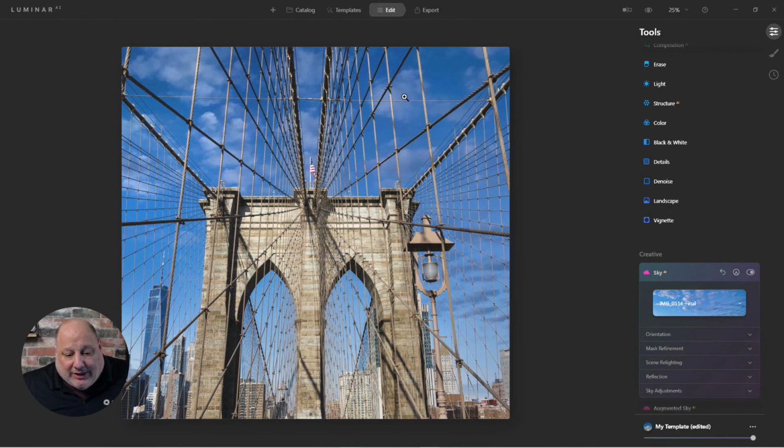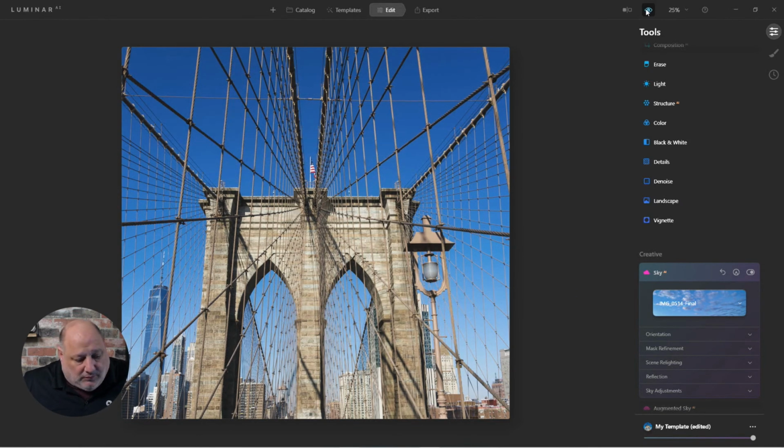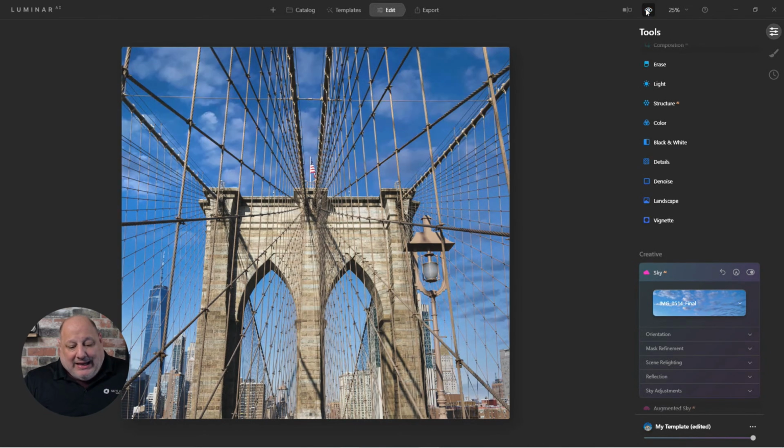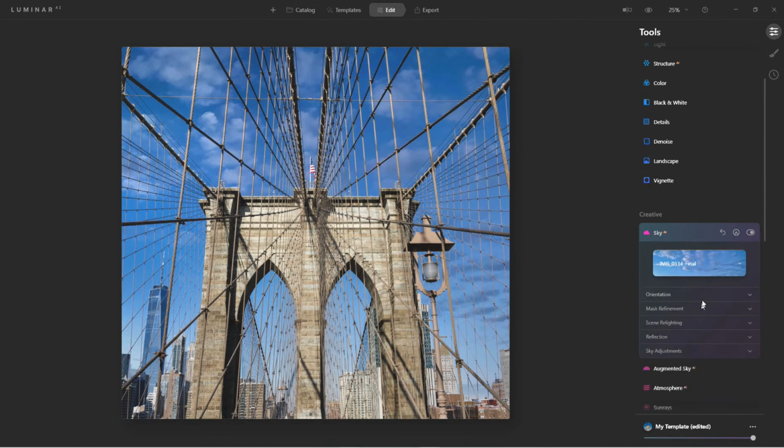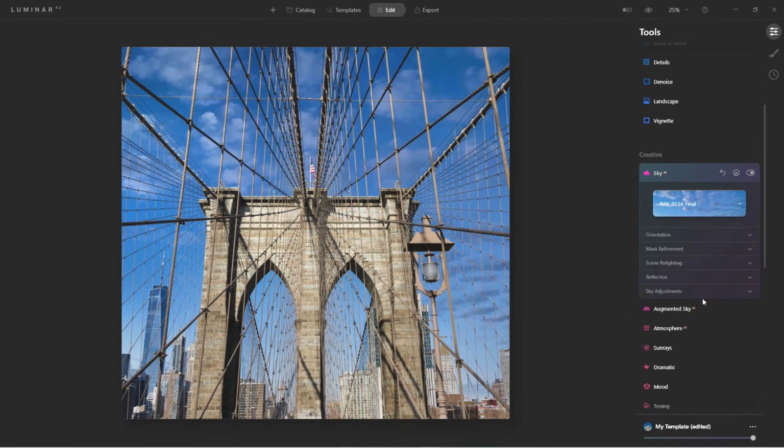All right? So here we are. Look at this. Before and after. So, I believe this is New York City. Angela's California sky did a pretty good job here in New York City. All right? So, now that we have that set, let's come over here.